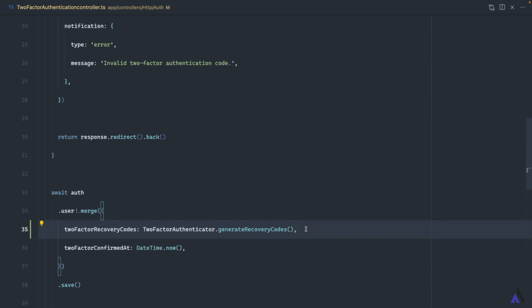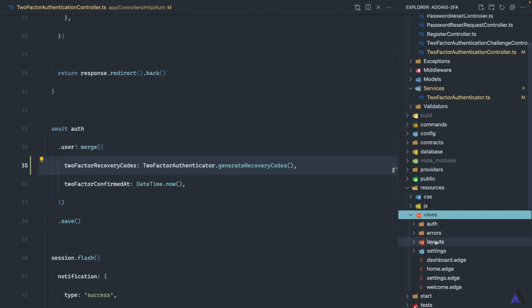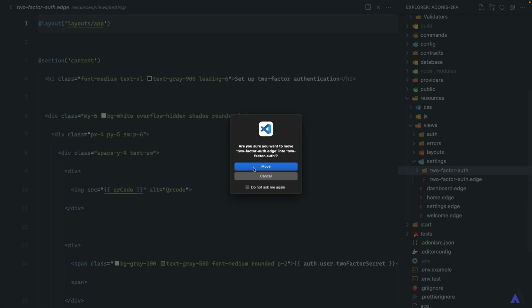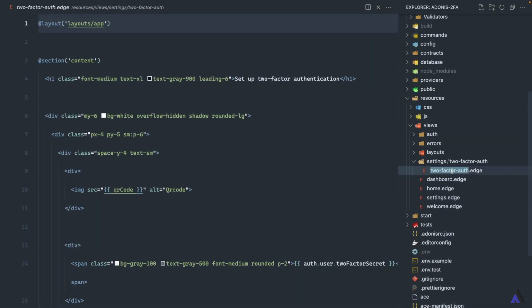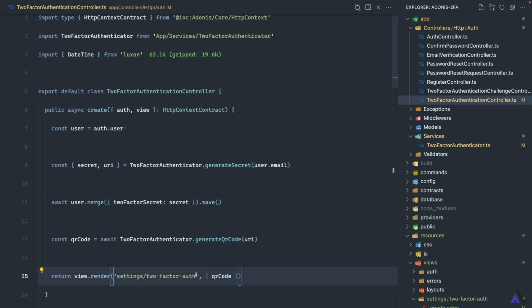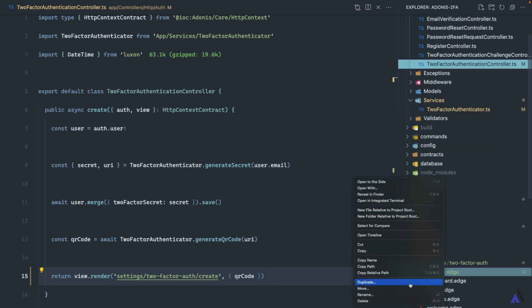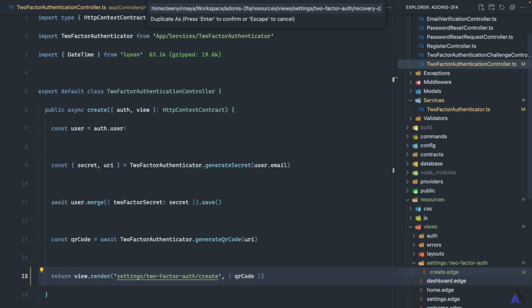Before we try this out in the browser, I'm going to make some modification to the views. First, we're going to move this view inside the two-factor auth directory and rename it to create. Then let's update its reference here also. Then we are going to create a new view for showing the recovery codes. I'm going to duplicate this view. And this will be recovery codes.